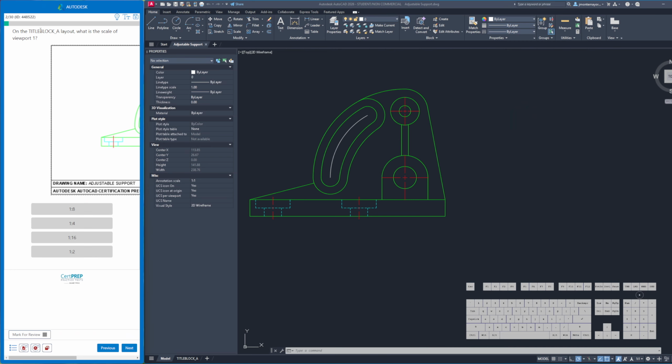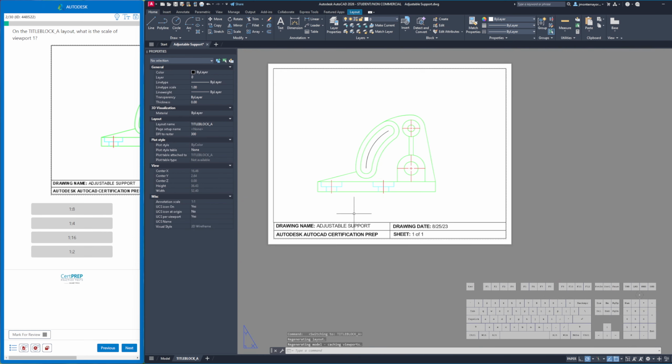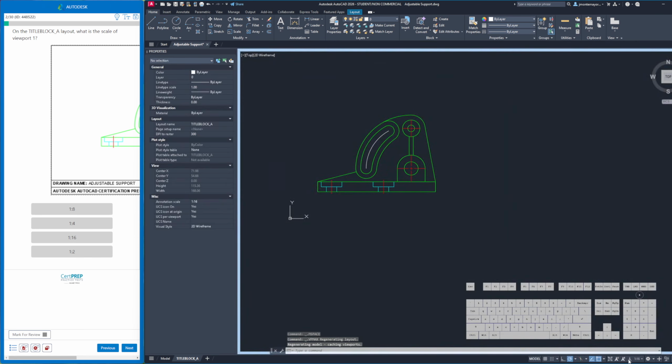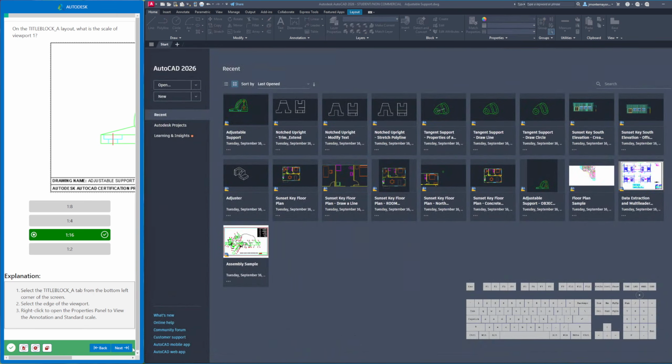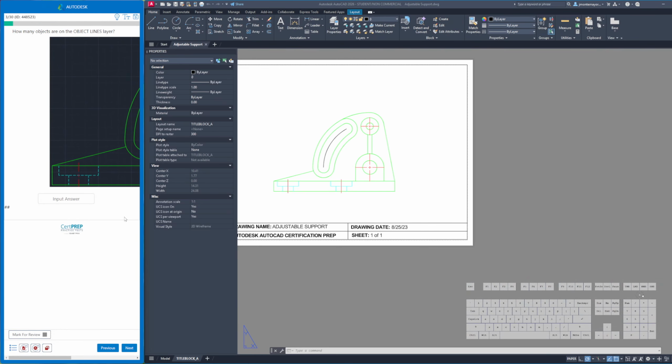On title block A, what is the scale of the viewport? Title block A is down here. I'll click it. And then they want the scale of viewport 1. So we're going to go down here to the bottom right corner, maximize viewport, and here's our scale, right? So 1 to 1/16, and next. All right, let's move on to the next question.